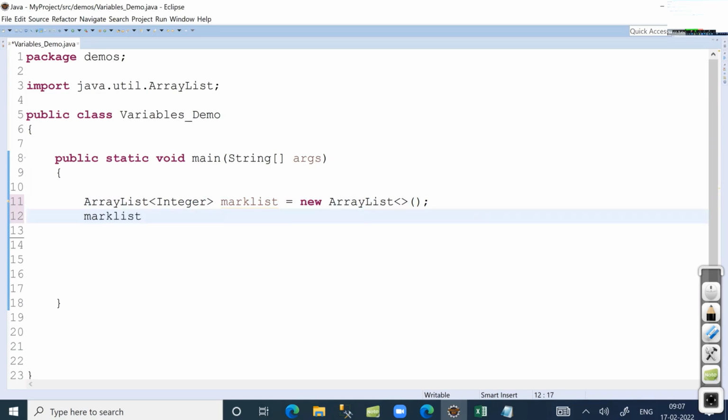The remaining procedure, everything is the same. You want to add data into the ArrayList, add some data.